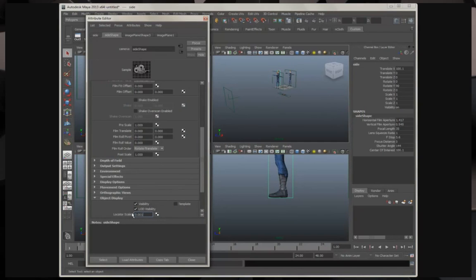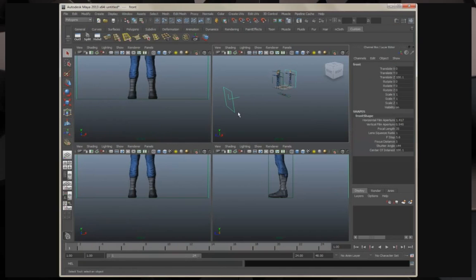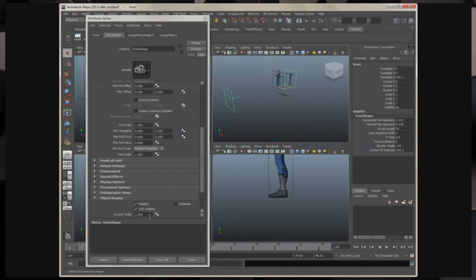So we'll go through here and continue to adjust the scale of the rest of our cameras. And it helps clean up our view a little bit.